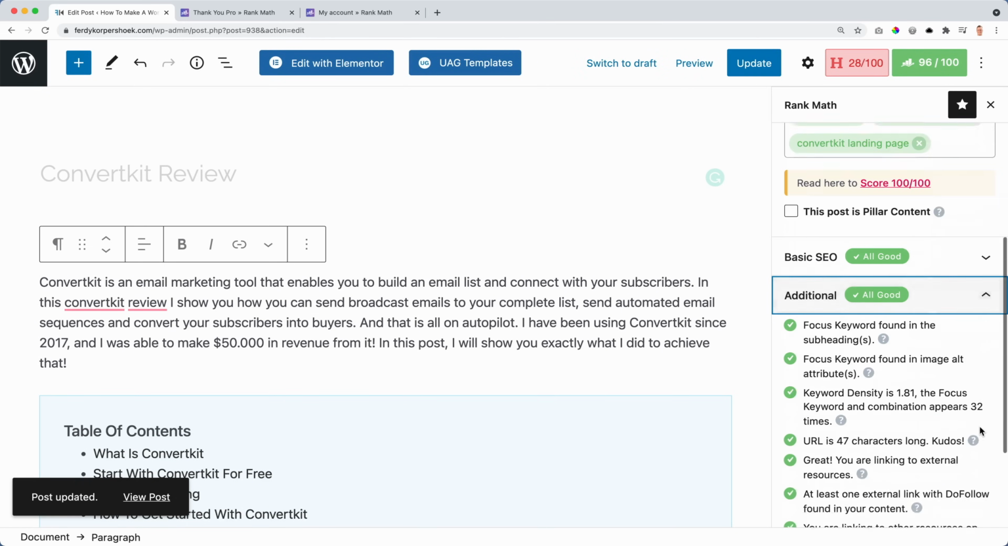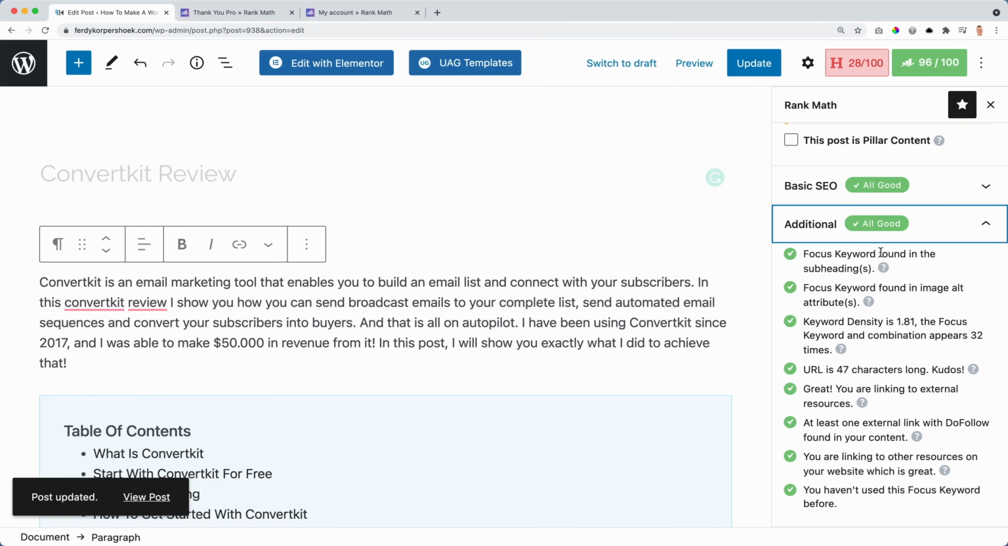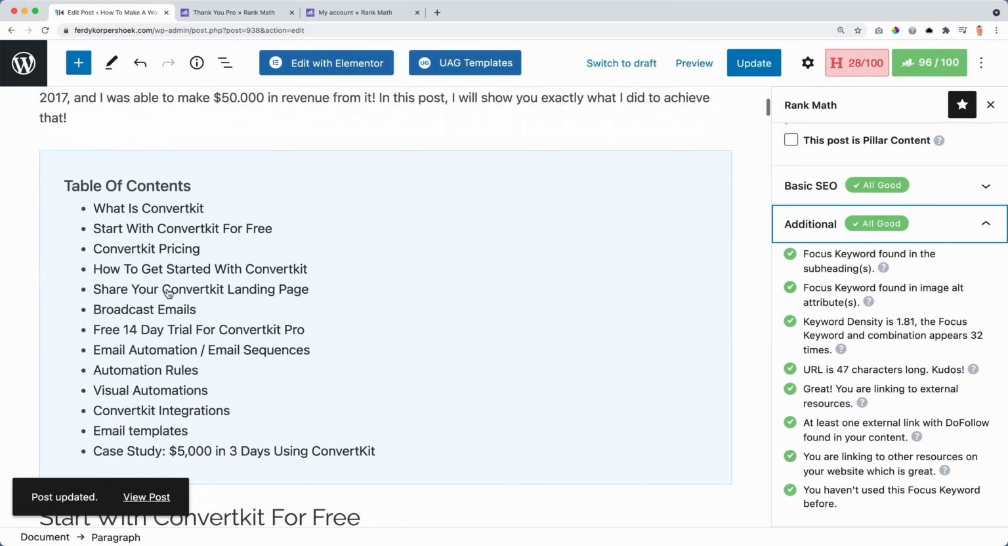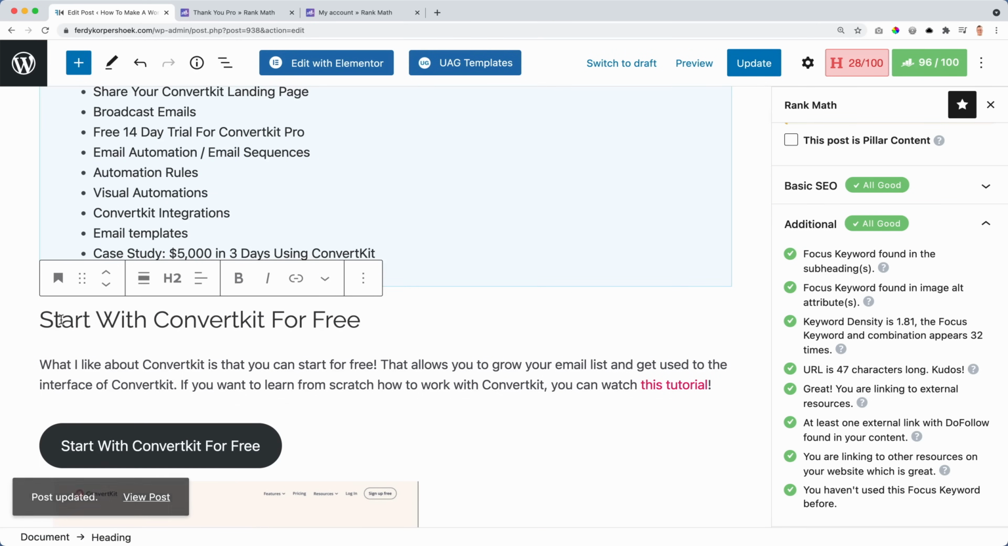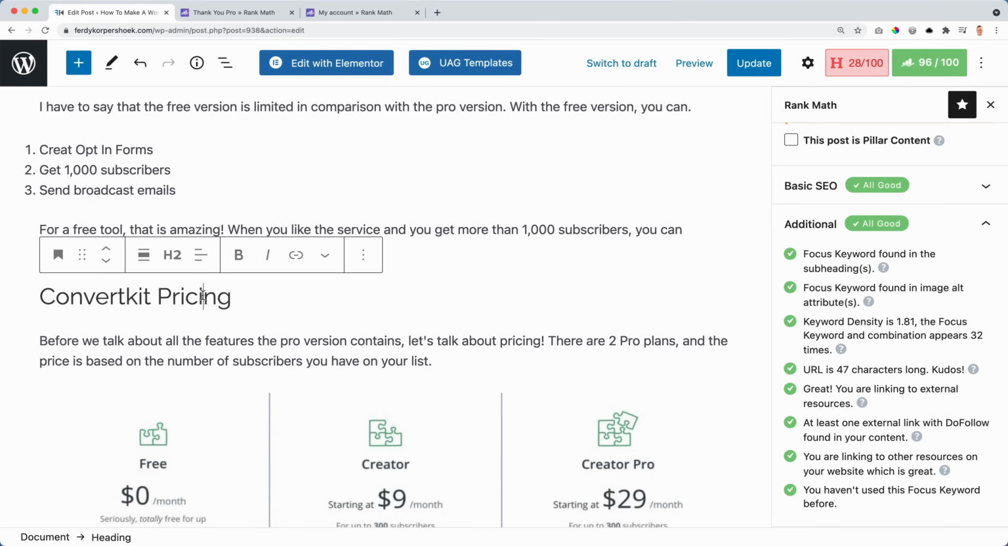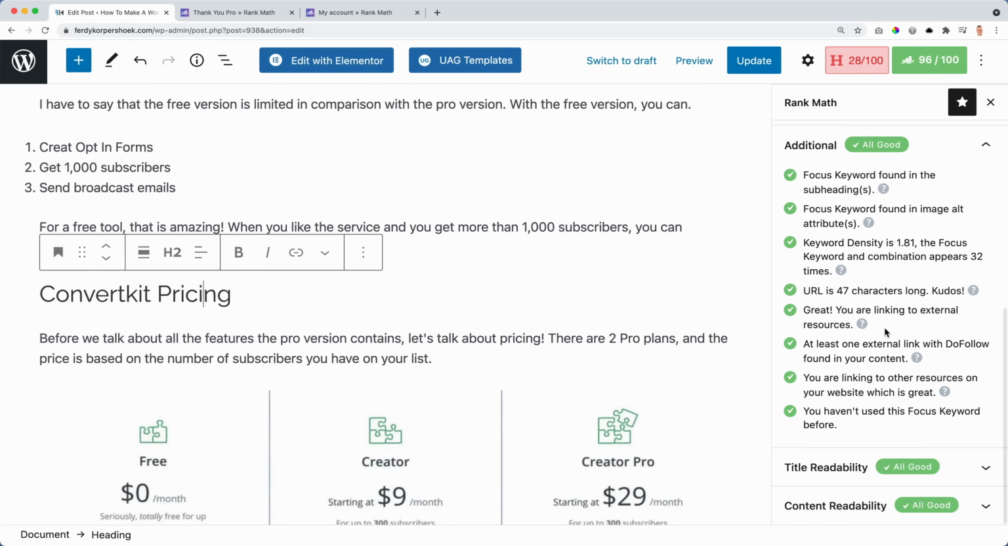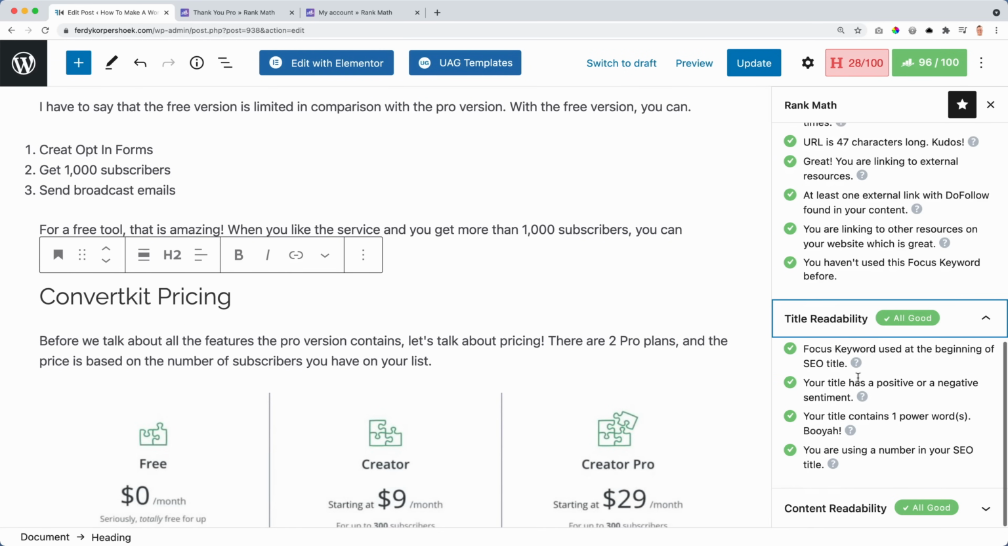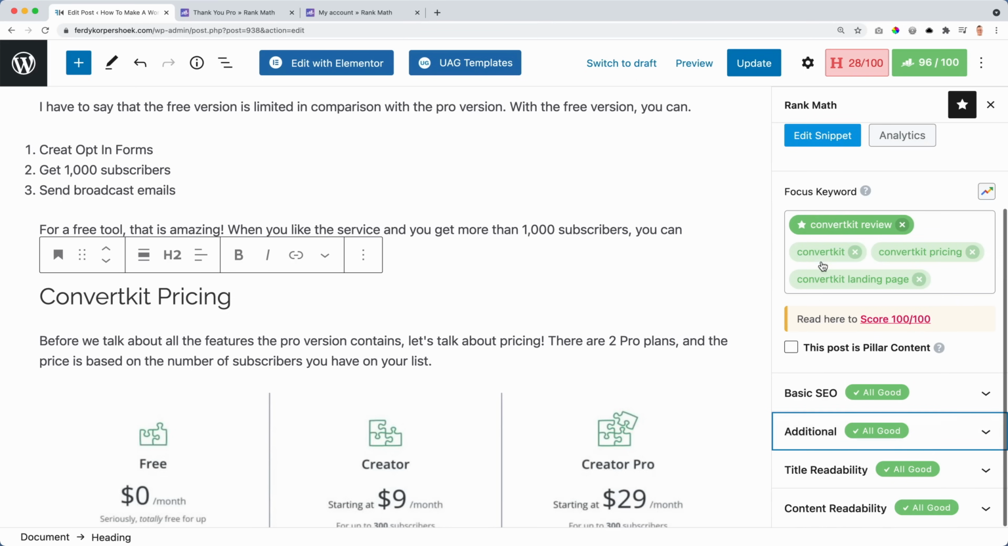And the additional focus keyword found in the subheadings. So make sure it is also in the subheadings. Those are the subheadings. ConvertKit pricing. Keyword density is 1.81. So it appears 32 times. And if something is missing over here, you can just fix it. So now this is really well optimized.